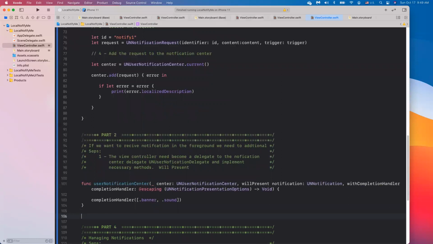If you don't have it, you just start typing userNotificationCenter, and make sure that the willPresent method is the one that is implemented. Then you just say completion handler with a banner and a sound. So I want to get that notification, the banner and the sound. If you're using an older Xcode, you can use an alert instead of a banner. All right. So now if we run this, let's see what happens.